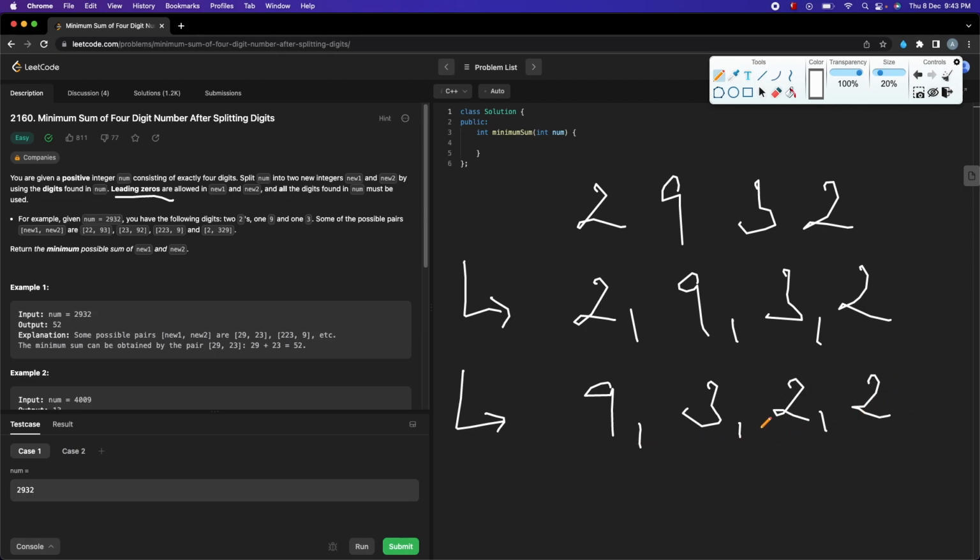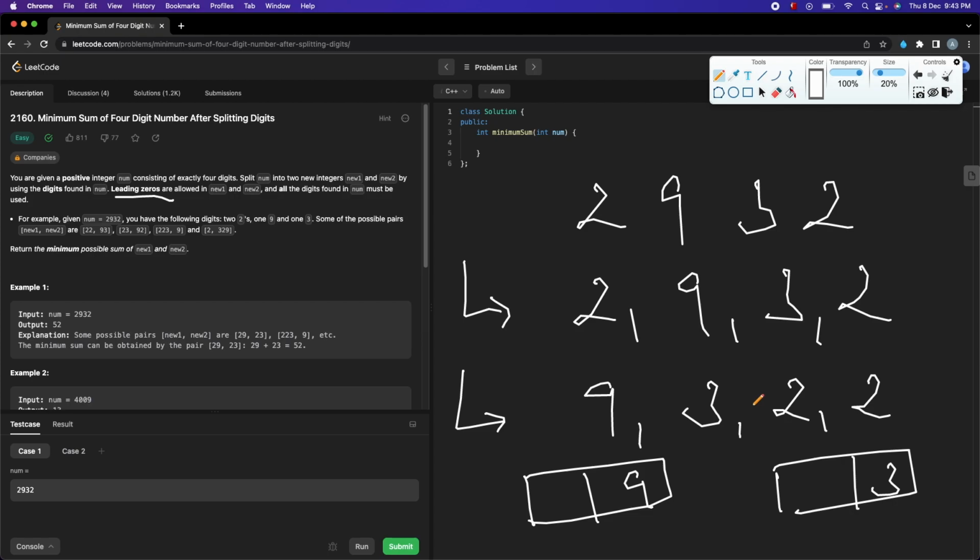And out of these four numbers, now we have to form two new numbers. So what we can do is, for one number, we'll keep 9 at the ones place. For the second number, we'll keep 3 at the ones place. And for the third digit, we'll keep 2 here and 2 here. So this will be our two new numbers. And when we sum these two, we'll get 52.